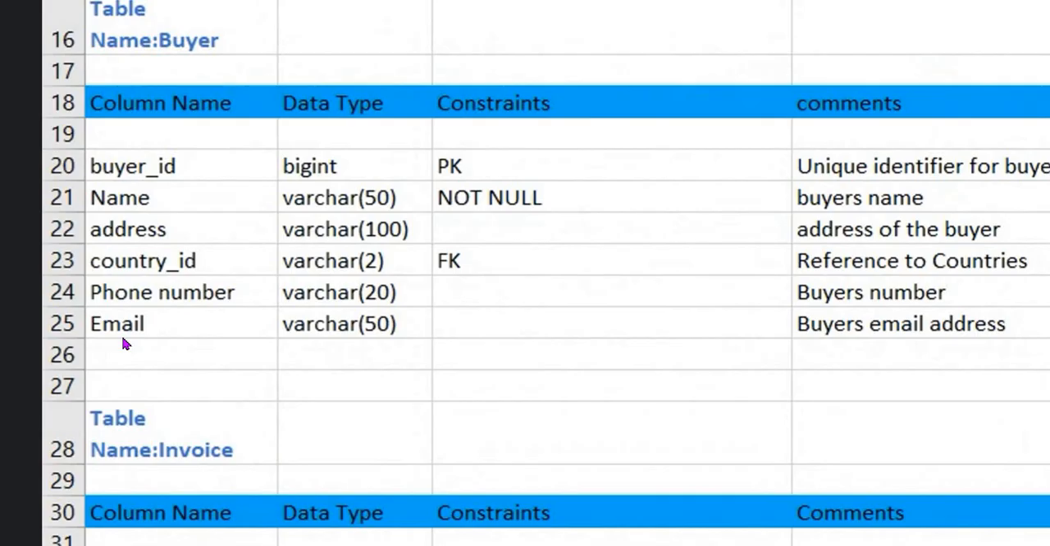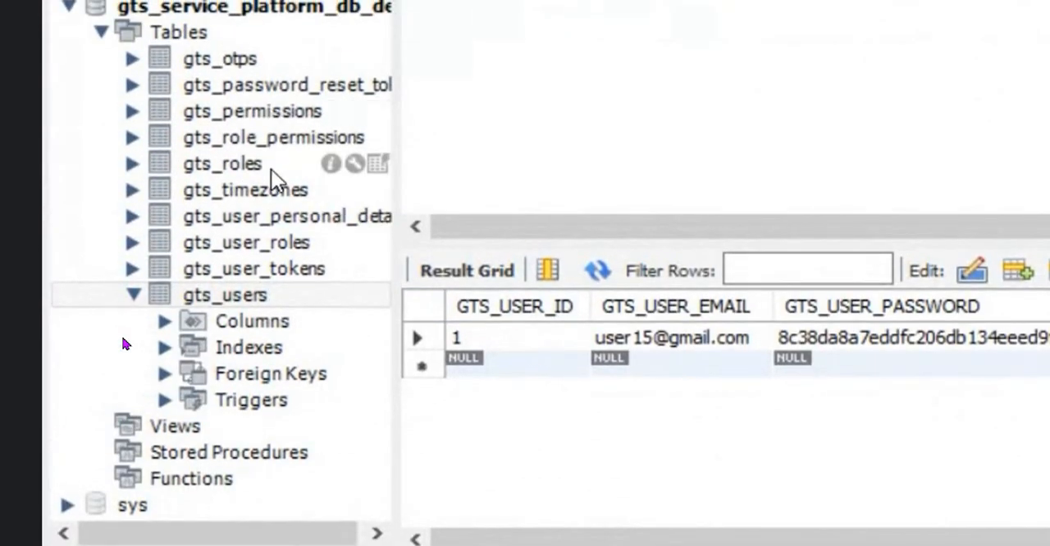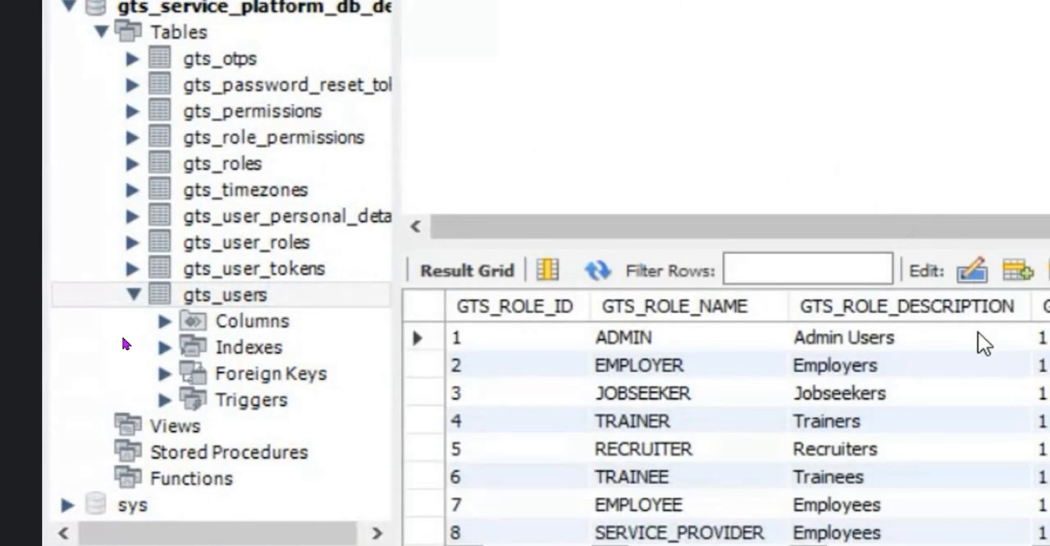Go to your database again, and there is a table called GTS roles. Yes, sir. Open that. Here you have admin, employer, job seeker, like that. Buyer is nothing but a consumer. You are consuming something, you are buying. The consumer is called the buyer. Okay, sir. So you don't need a separate table for buyers.